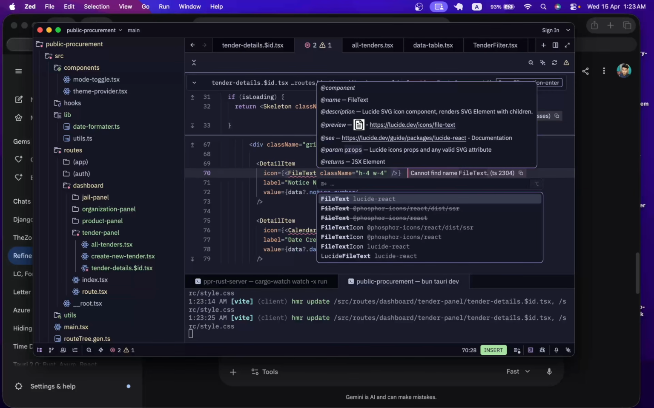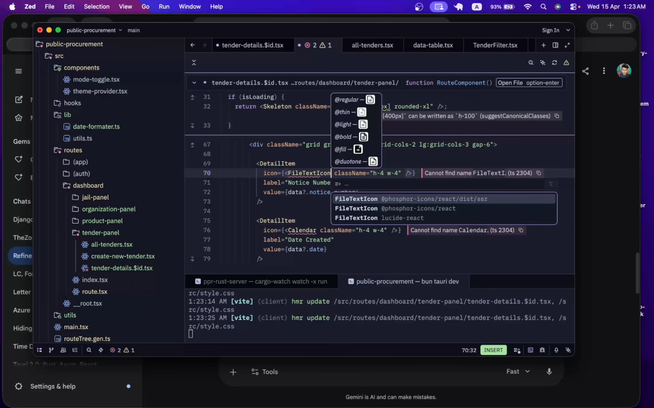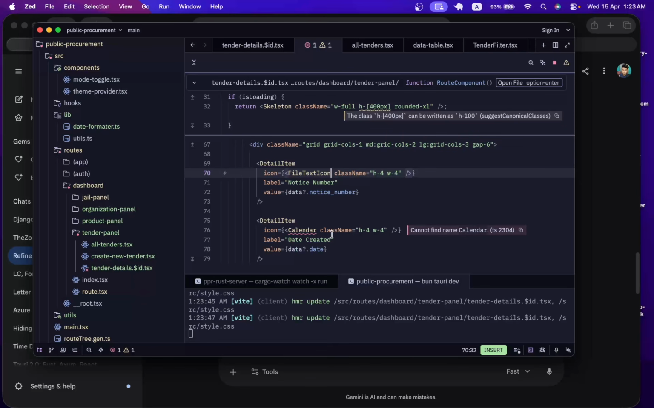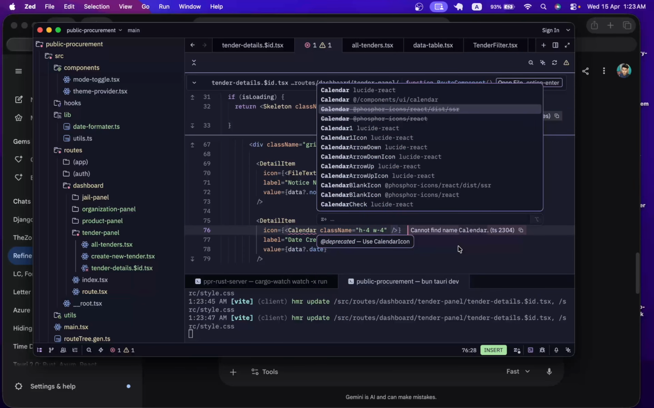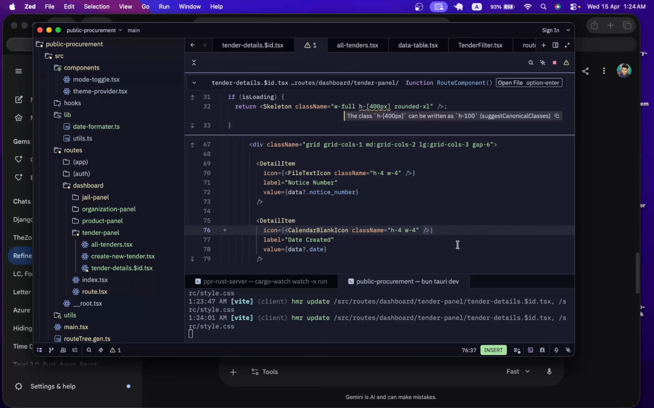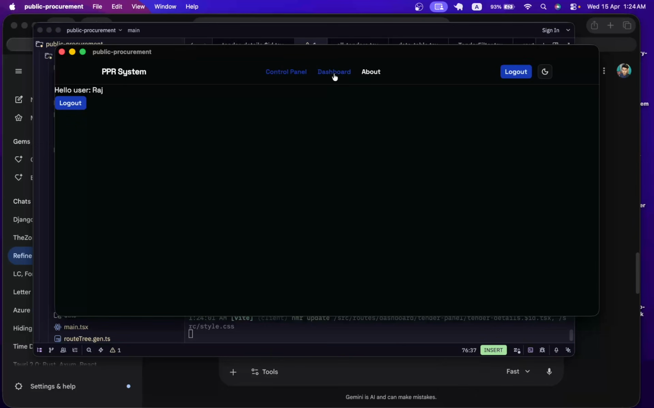Here we go. File text icon from Fosper, then calendar. I think okay, fine. Now let me open it up.